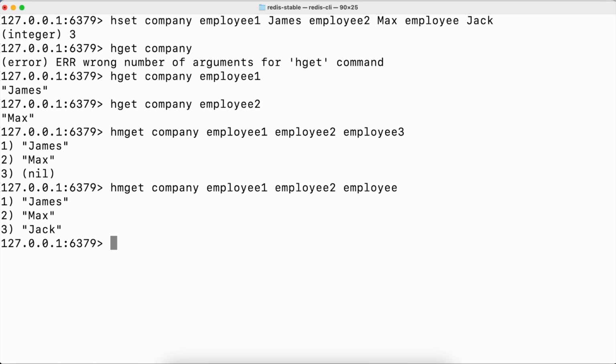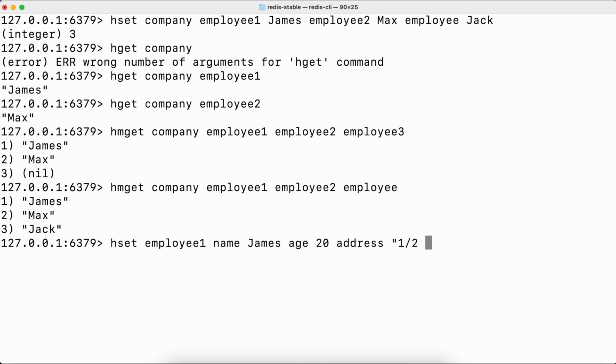Now let's create another hash map where I want to store the details of employee 1. I'm going to give the fields as his address, his age, and name. So let's start with name James, his age is 20, his address is 1/2 street, and let's suppose his employee ID is 1. Let's do enter. I saved 4 field-value pairs, so it returns 4.